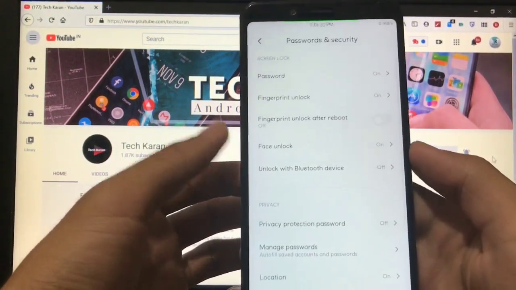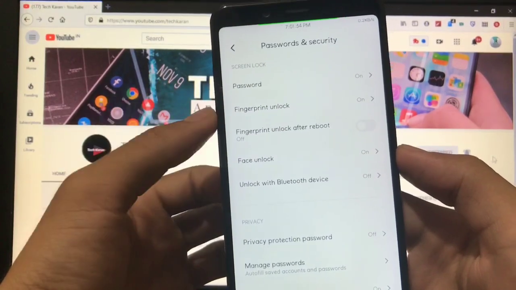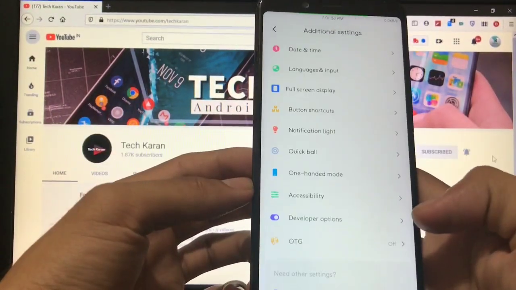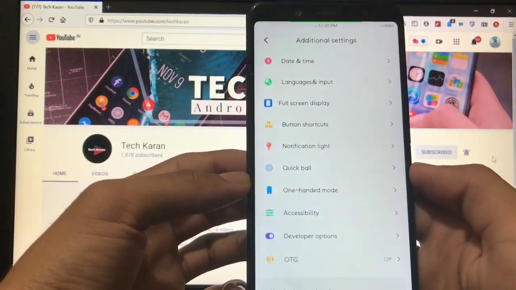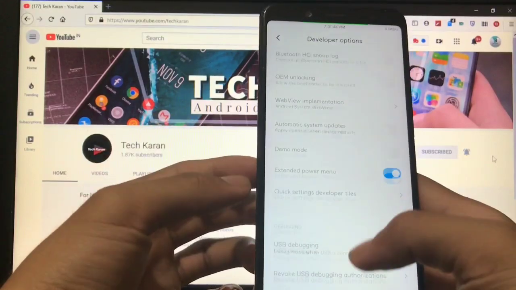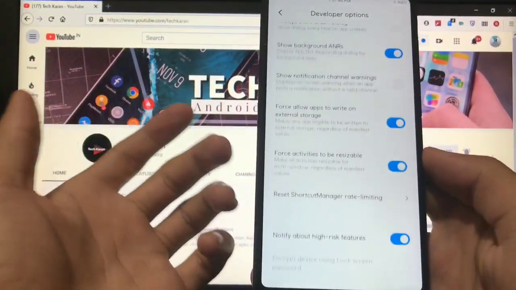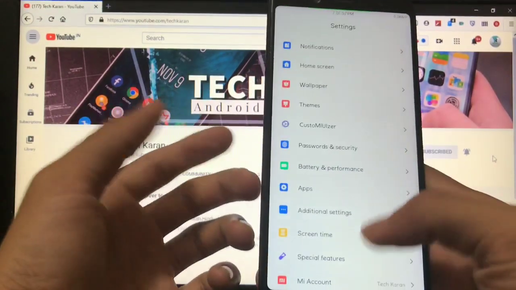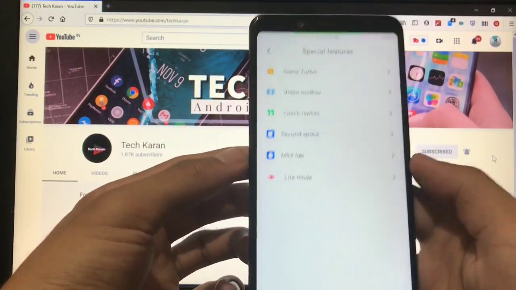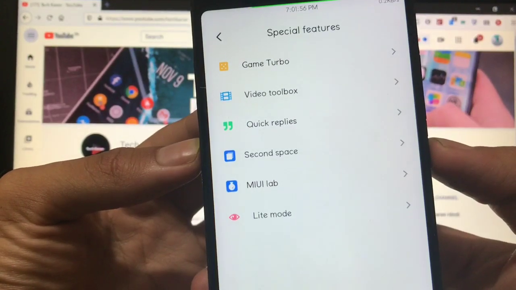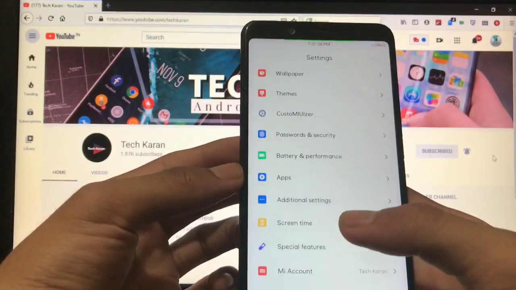In password and security, you get the face lock option and the fingerprint option, and everything is perfectly working on Redmi Note 5 Pro as a ROM. Date and time, languages and input, and all other things are as expected and perfectly working. In developer options, I didn't get any extra features. Some new options are there and are working perfectly. In special features, you have the option of game turbo, video toolbox, quick replies, second space, MIUI lab, and light mode.